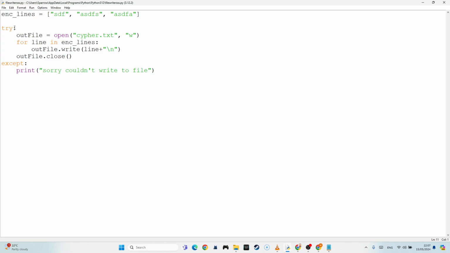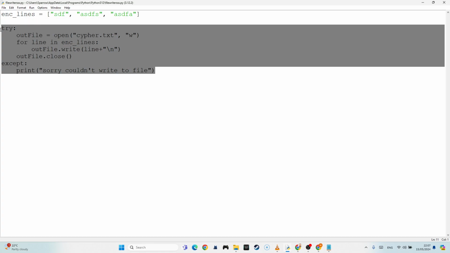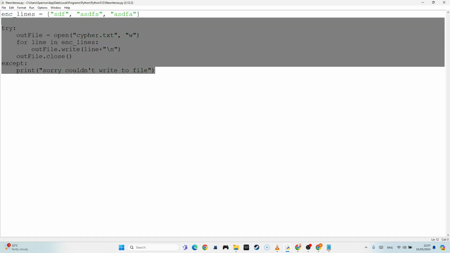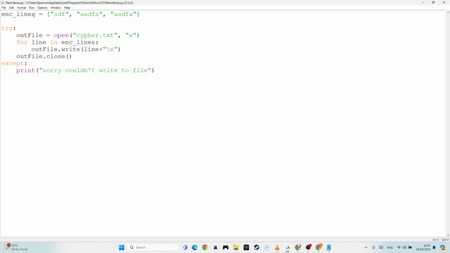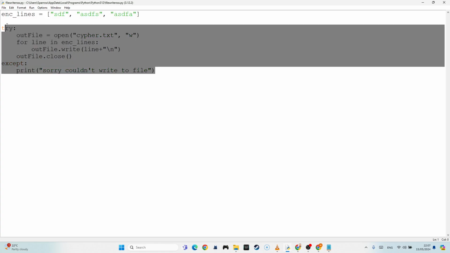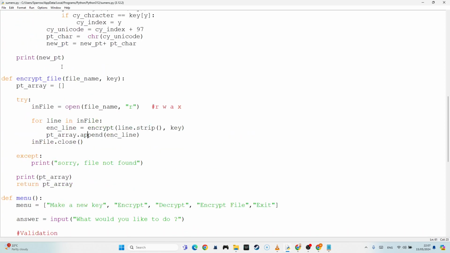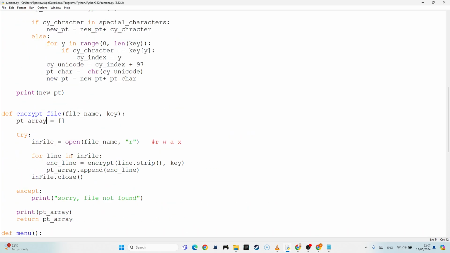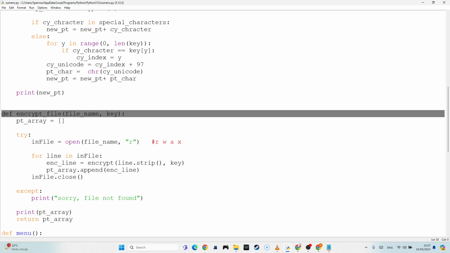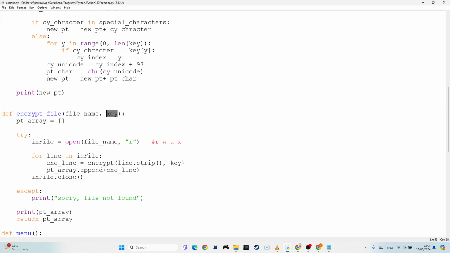Okay, so now we want to take this and once again add it into our main code. So now notice I'm not taking the array. I'm just going to take the try and except part. And I'm going to jump back to my main code here, and I'm going to find my encrypt file method. Now, we've got the file name, we've got the key, and we've got pt array.